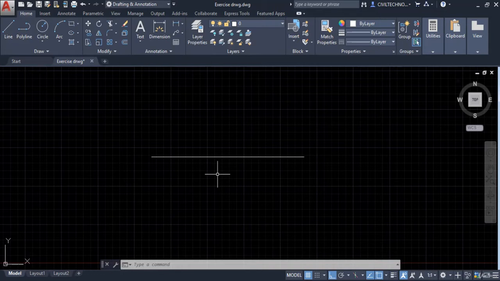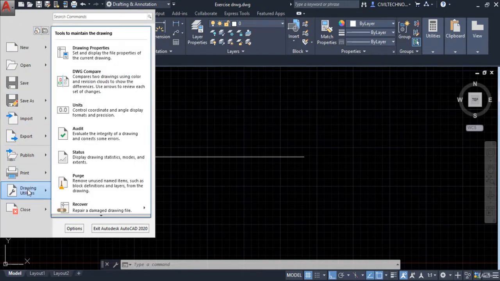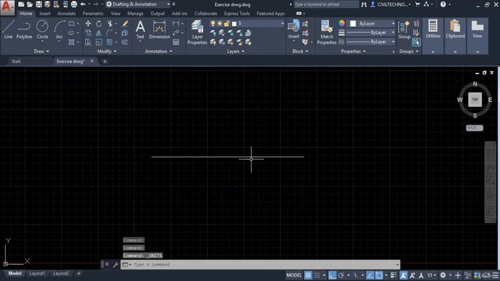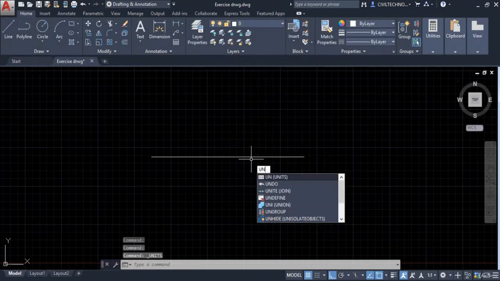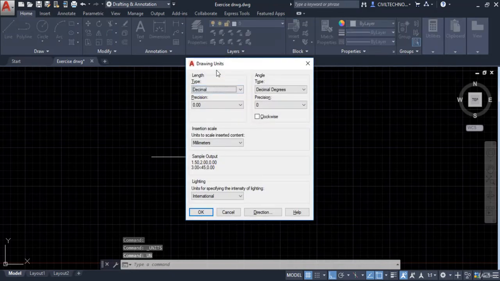So in this tutorial we are going to set the drawing unit. For that I will go to the application button and click on the drop-down arrow, and from here you can see one of the options, Drawing Utilities. Here you can see one of the options, and that is Units. I will click here and it will open the Drawing Units dialog box. Or you can use the command UN, which is the shortcut for units, and hit enter. It will open that dialog box.